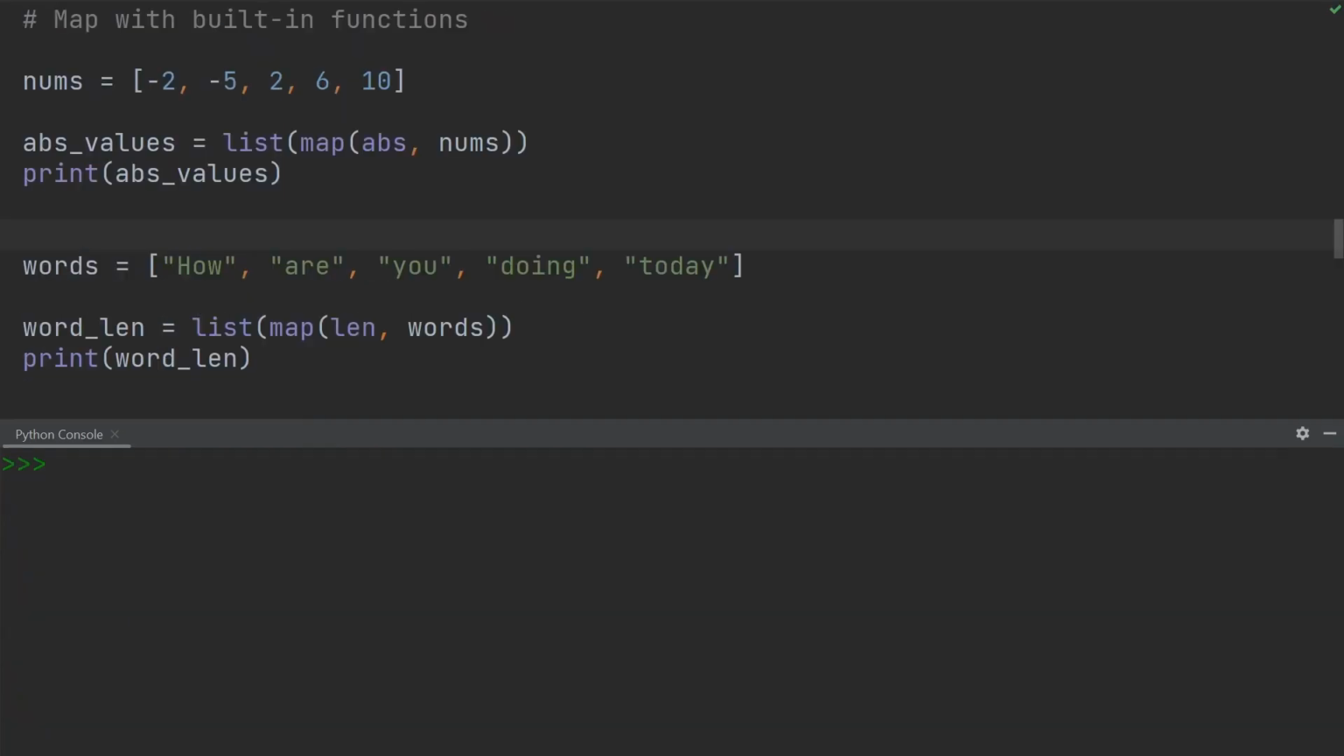Surely enough, you can also use the map function on built-in functions. So to just briefly demonstrate that, over here you can see that I have another numbers list, and I have a couple of negative numbers mixed in with some positive numbers that are over here. Let's say we want to retrieve some absolute values. So we want to turn the -2 into a 2, and we want to turn the -5 into a 5, and the rest remains the same.